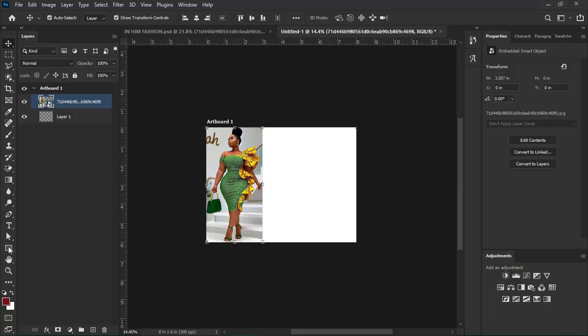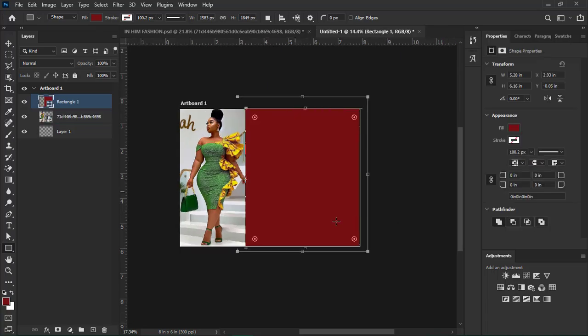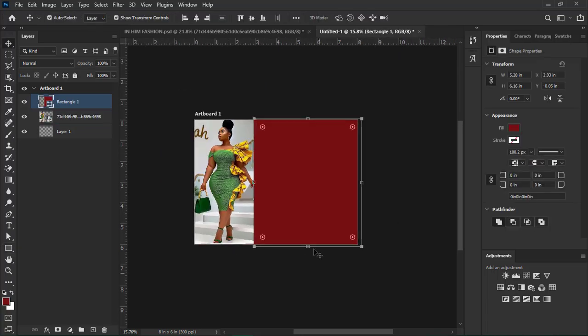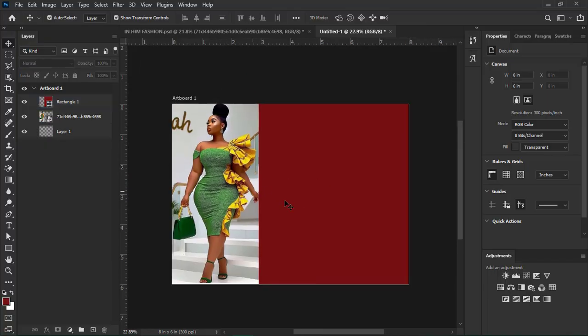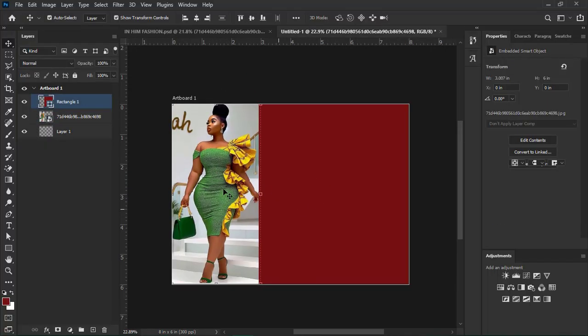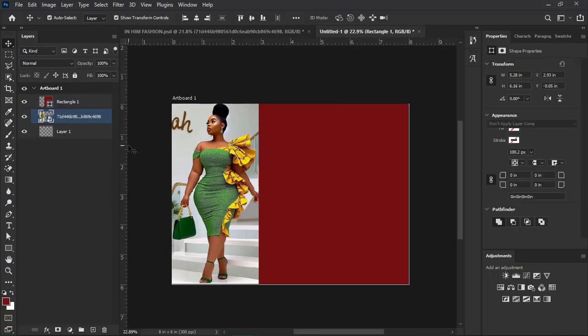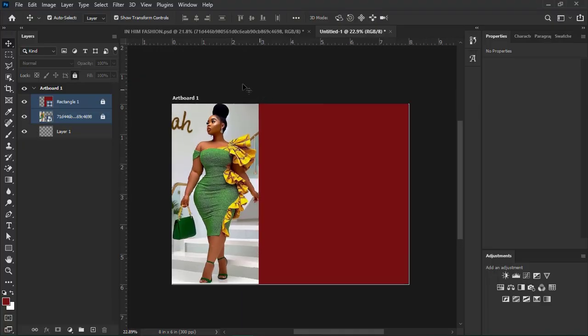I just take the rectangle tool, then I draw a rectangle, simple as you are seeing here. It's not difficult. I don't want these things to disturb us, so let's select everything and then lock it. Now we've locked it.